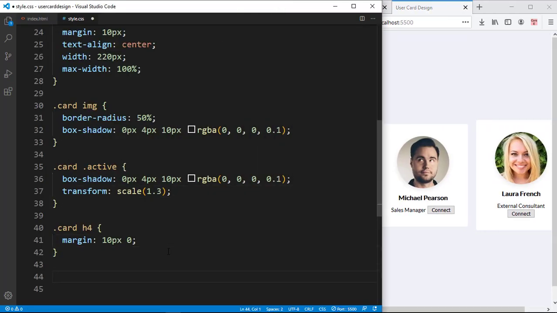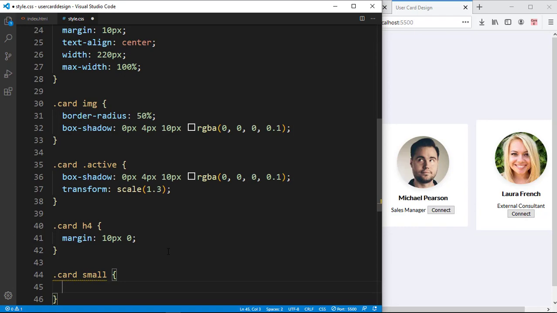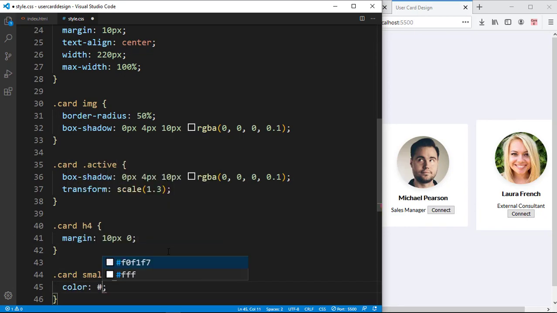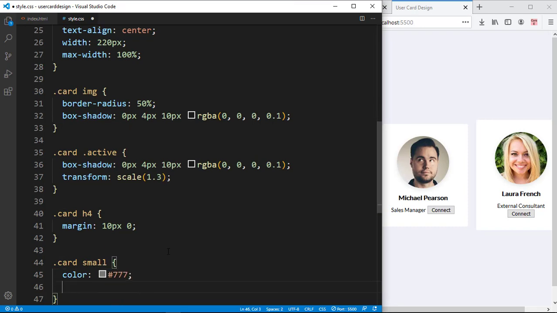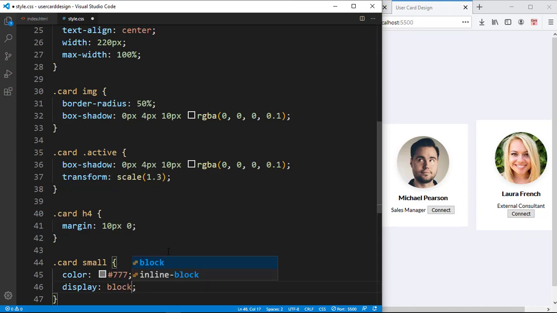Okay, all right, so also we want to take the card and also the small tag element, and then you want to give it a different color, a sort of grayish color. So it's going to be 777. And also you want to display it block. Okay, now we save it up.